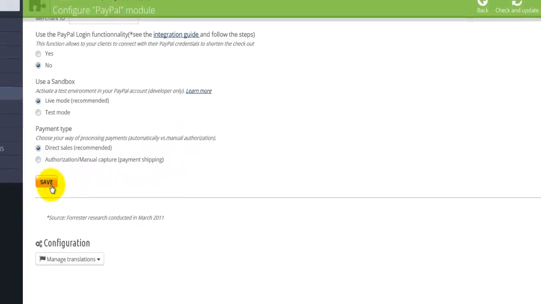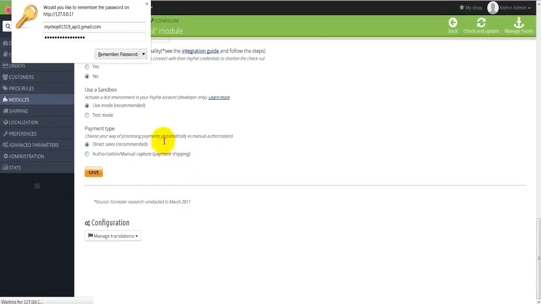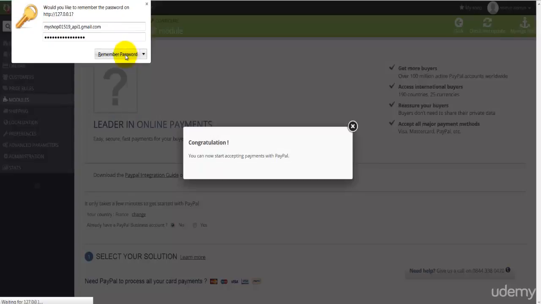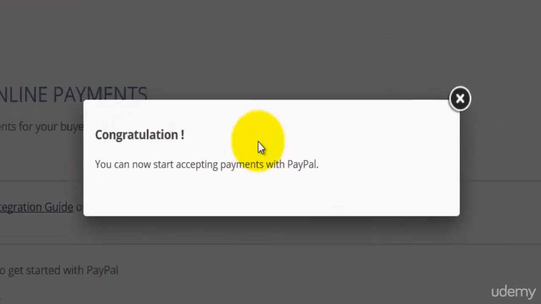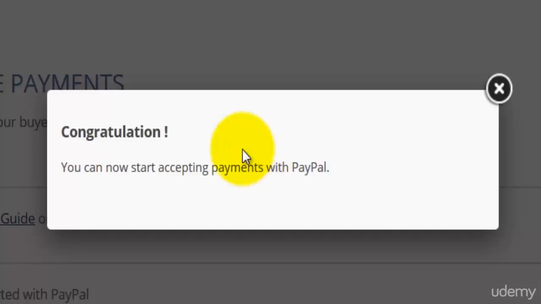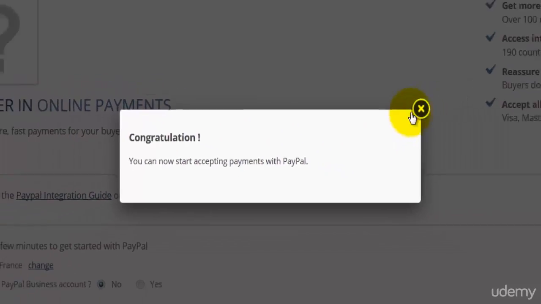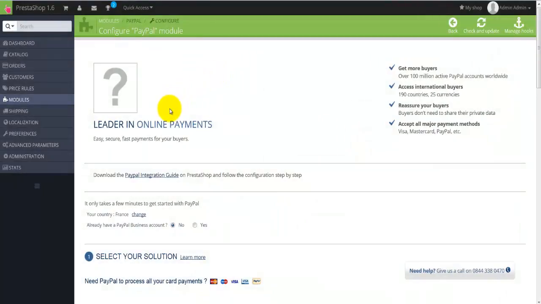Once we're done with that, I'll hit the save button. It's going to ask me whether I would like to save this password and the username, so I can say yes, and there it is. It says, congratulations, you can now start receiving payments with PayPal. So what we have just done is we have enabled the PayPal module on our online store.